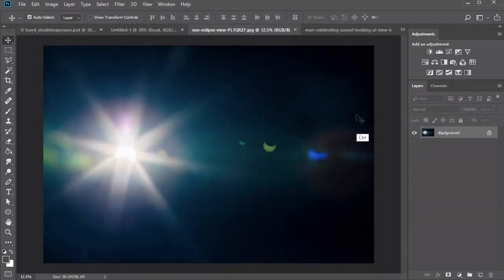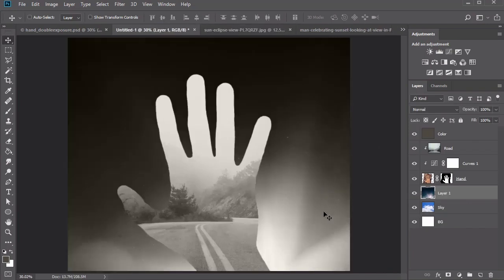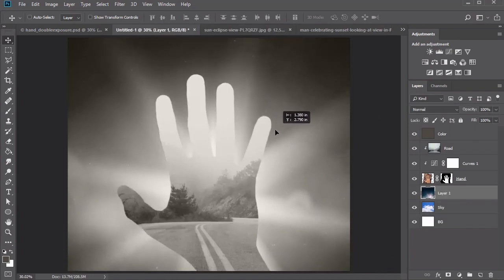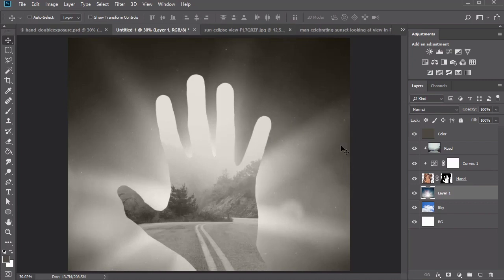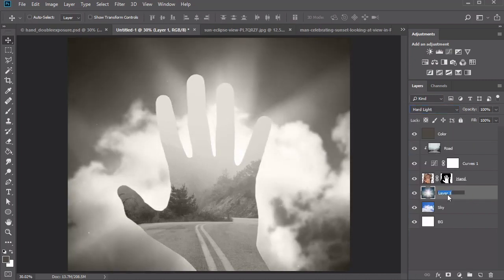Let's add some light. Select the sky layer and copy and paste the sun eclipse onto a new layer above it. Reposition the light so that it's more centered behind the hand. Then set the layer blend mode to hard light and rename it Shine. This is officially the foundation for our double exposure effect.